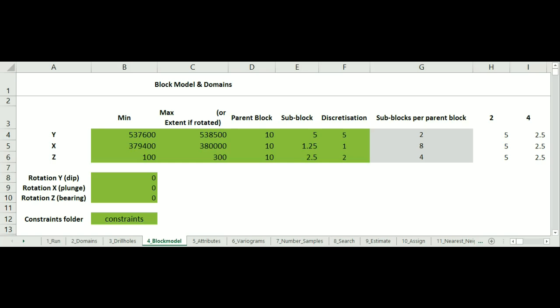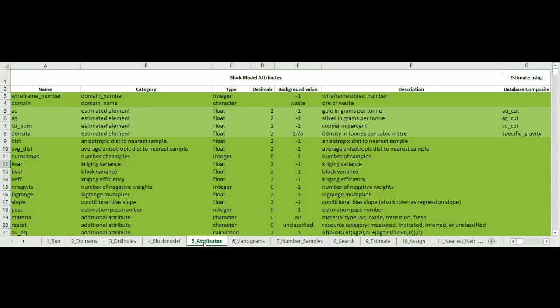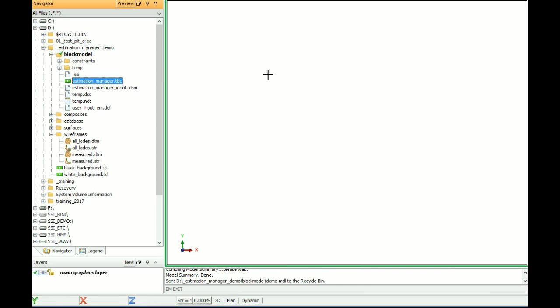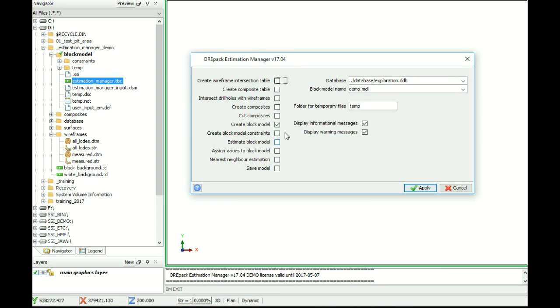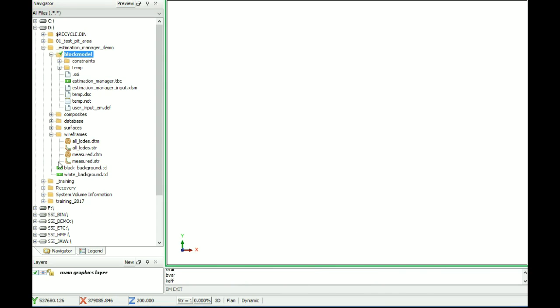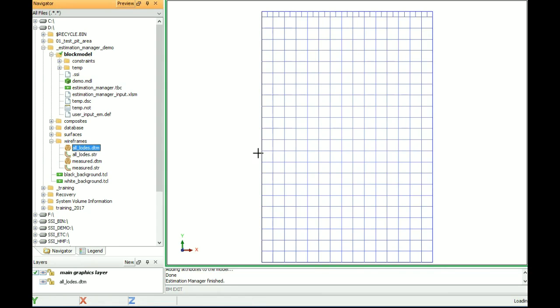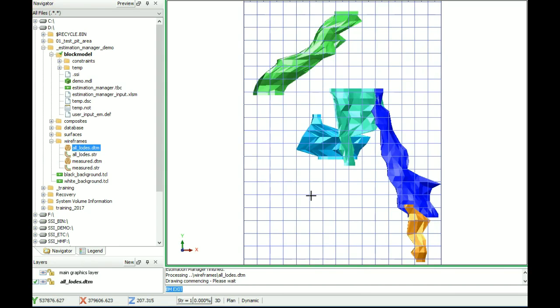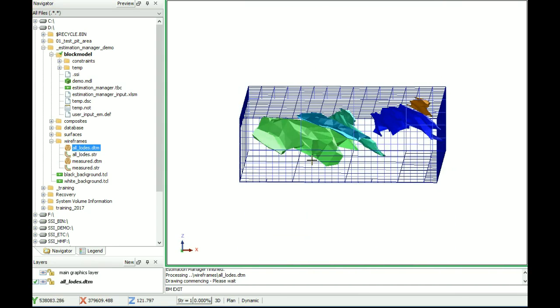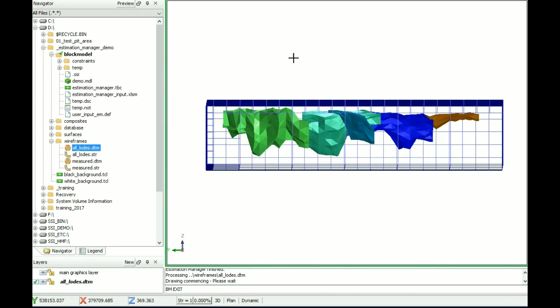The next step in the process is to create the block model. The block model extents are defined on one tab, and the block model attributes are defined on a second tab. The next step in the process is to create the block model. We simply run the Estimation Manager, select Create Block Model, and apply. The block model will then be created and displayed in graphics, and you can validate it by confirming that the wireframes fall within the block model space.